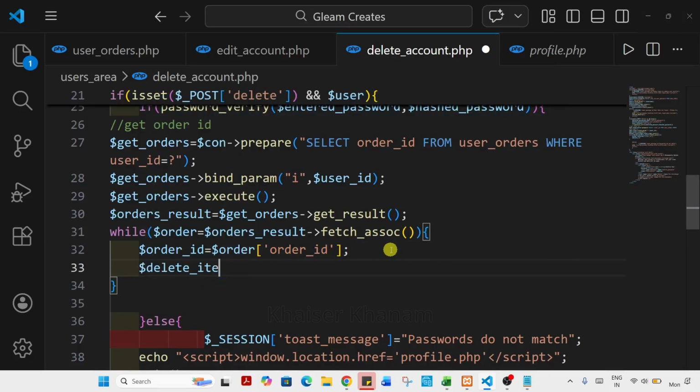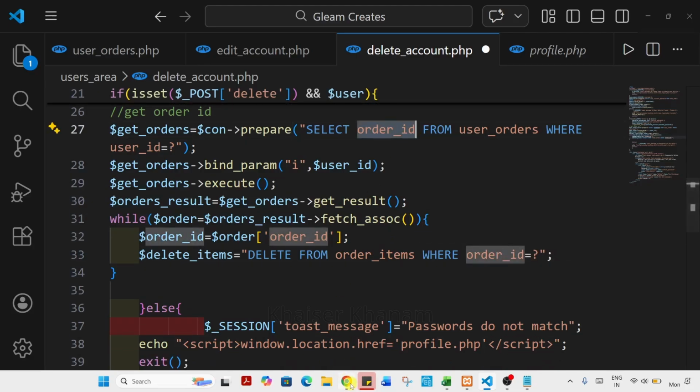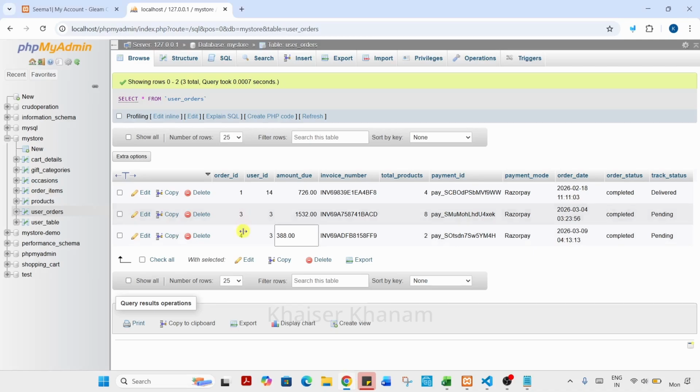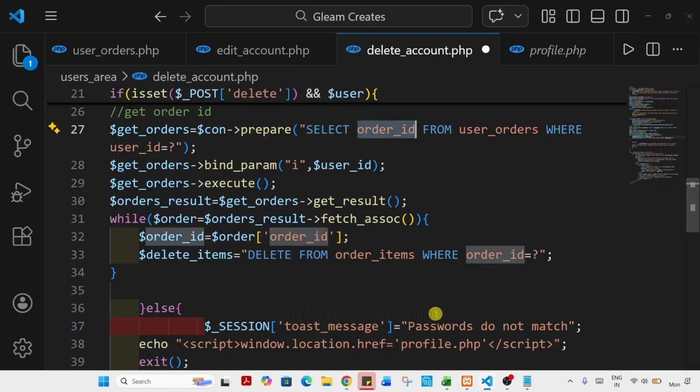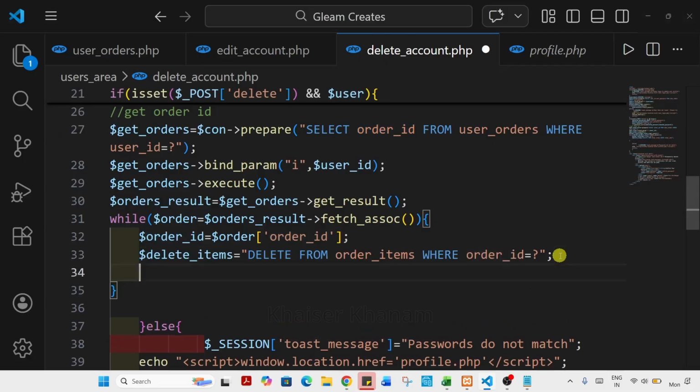Create the variable delete items is equal to delete from which table I have to delete? I have to delete from order items where order ID is equal to question mark. From user orders, we are accessing the order ID. You can see we are having 3 and 4. Now I'm just going to come to order items. Using this order ID, whatever information I am having for this order ID, complete information I'm just going to delete.